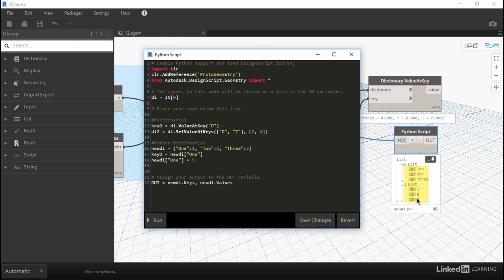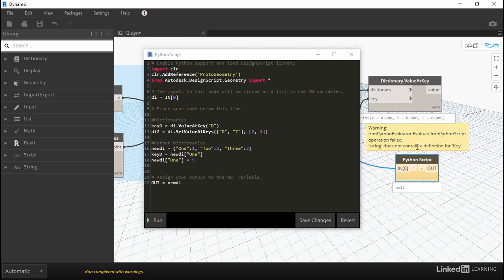The downside to Python dictionaries is that Dynamo cannot handle the Python type. That is, we can't output the whole dictionary like we would a Dynamo type. For example, if we try to output the newDi dictionary, you can see that we get an error with Python, which is string does not contain a definition for key. This is because the type is simply not supported in Dynamo. Dictionaries can be very useful in Python if you want some fast lookup functionality. Just keep in mind that there are some limitations when working with Python dictionaries in Dynamo.